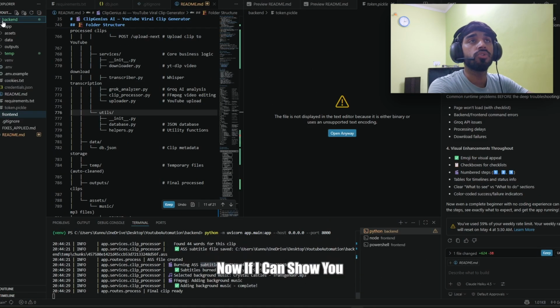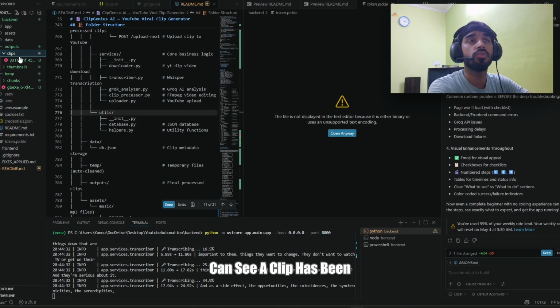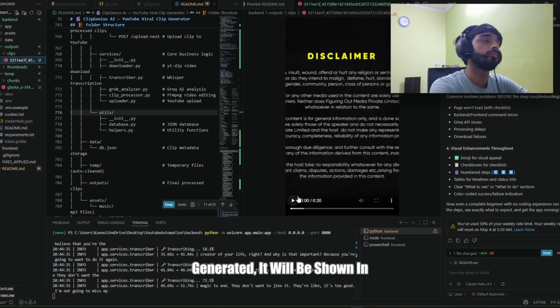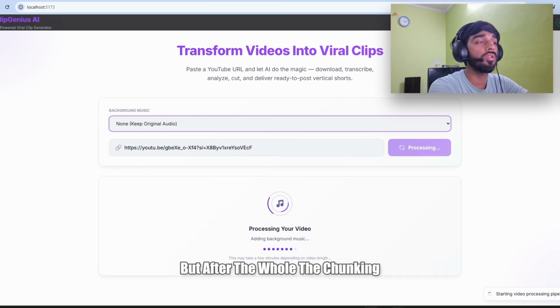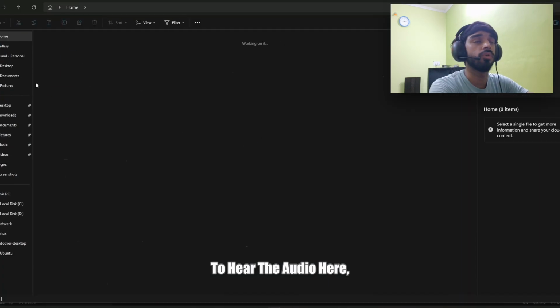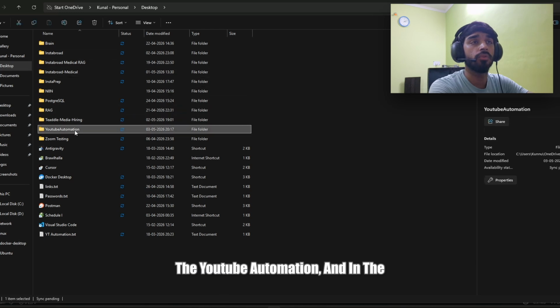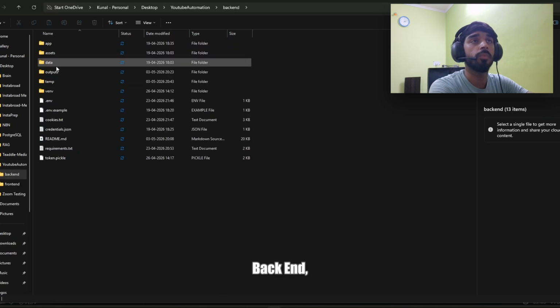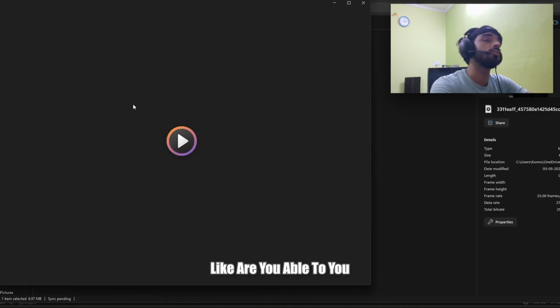Now if I show you somewhere in the temp folder or in the output, as you can see, a clip has been generated. It will be shown in the front end as well, right here, but after the chunking has taken place. Meanwhile, let us look at the results. You might not be able to hear the audio here, so let's go into the desktop, and if I go into the YouTube automation and in the backend outputs clips, this is the thing.